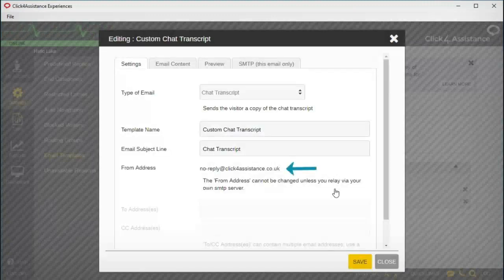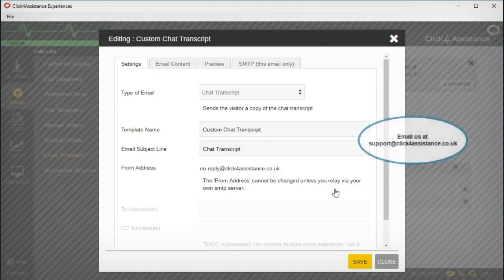As you can see from the From address, it's configured by default to be sent from noreply@click4assistance.co.uk. If you would like the emails to come from your own email address, then you'll need to relay through an SMTP server. Please contact support for more information regarding this.